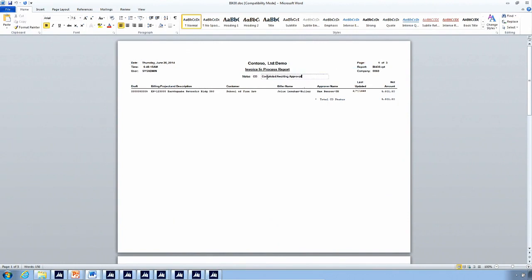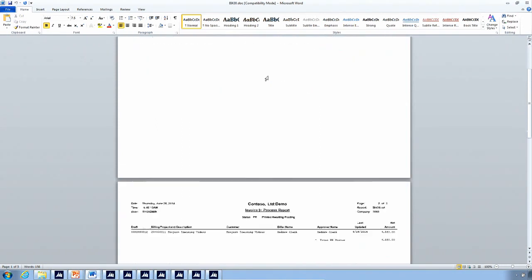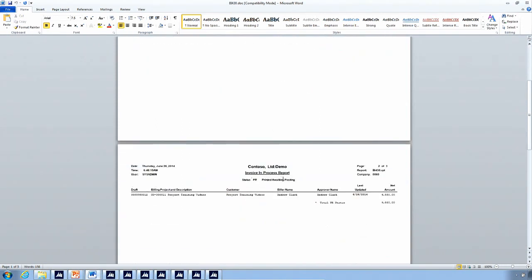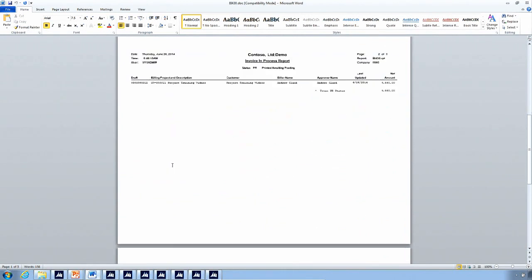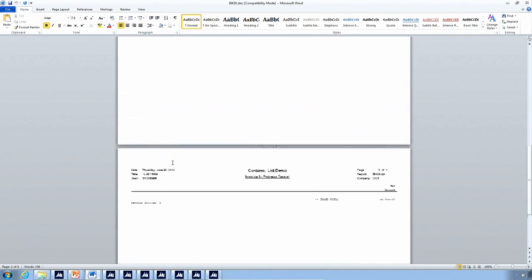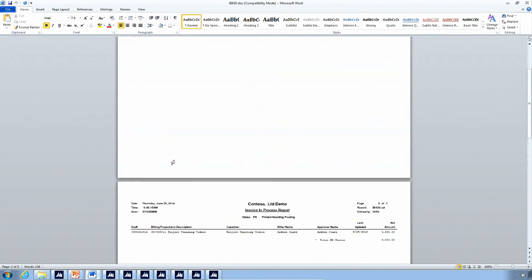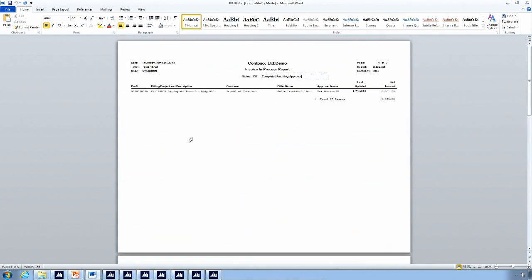So this report will help me know the next step as well. This one is printed, awaiting posting. So for this project, that's the one we were just working on. Now it's obviously past the posting part because I just posted it. But this gives you an idea of all your unprocessed invoices at a given time in a month.